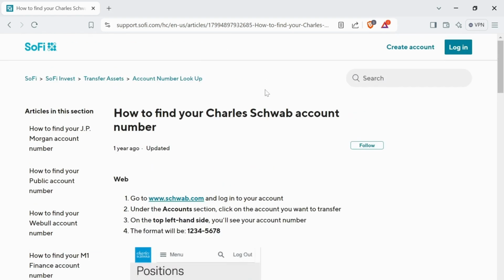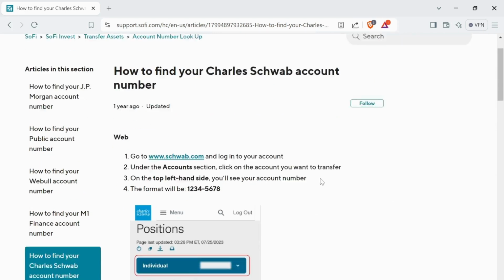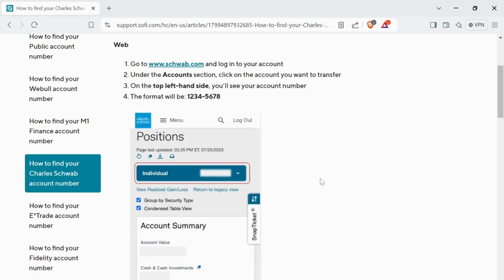So as you can see, this is the article that I found in Sophie.com. Don't worry, I'll leave you the link in the description down below. And as you open it up, you're gonna find yourself in this page where the steps of how to find Charles Schwab account number are well explained and supported with screenshots.